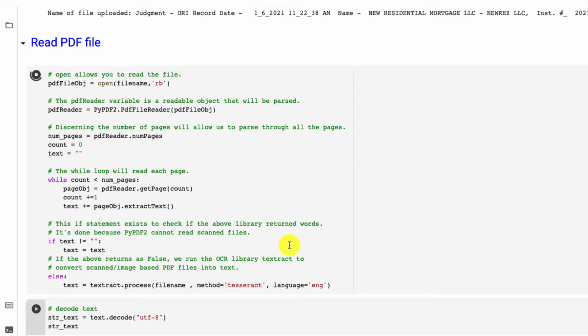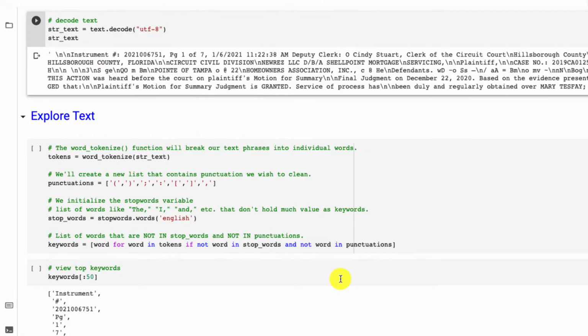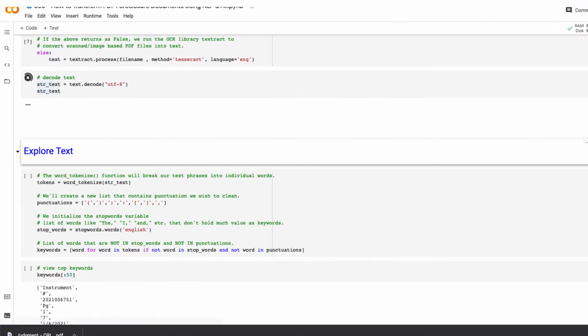Now, if it's a scanned file, it's not going to be able to extract this text easily. So we're going to use another library, the OCR library, to use Tesseract in order to convert the scanned image in a PDF file into text. And the language, we could specify that here in case you had a PDF document that's a different language, but this one is English. Great, so now it's finished processing and we can actually run this here.